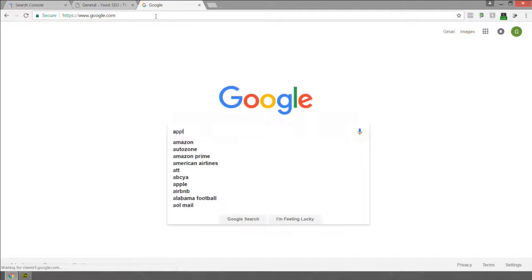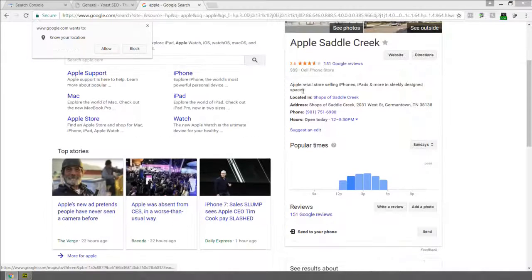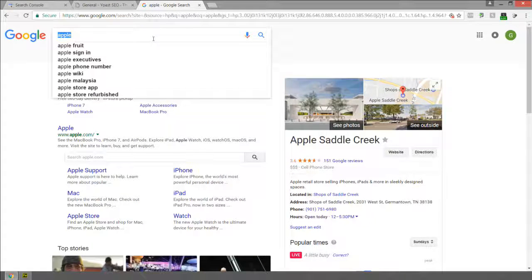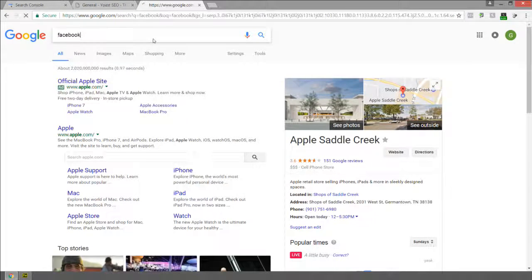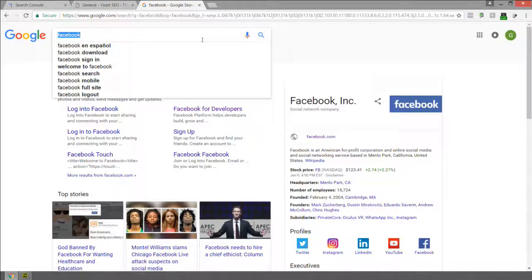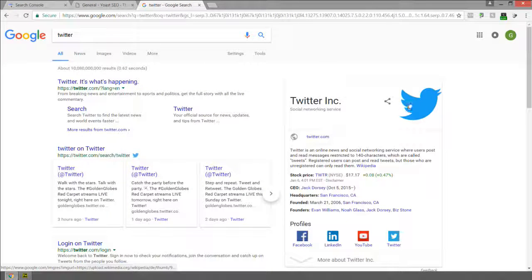I'm going to type in Apple. And sometimes you'll see the Apple logo here. I forget what this section is called, but actually let me show you a better one. All right, so you've got a logo right here, Facebook. It's not actually a square logo, but generally this entire square area here would be filled with the logo. I can type in Twitter maybe. And this is where your logo will show up.